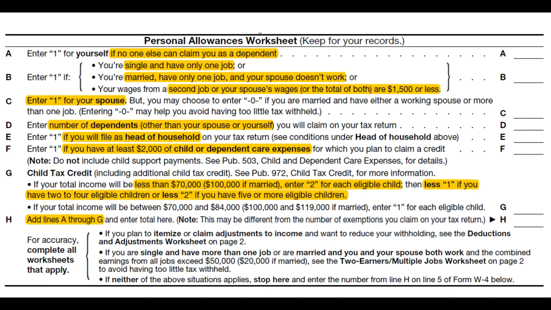Now on line D, you enter the number of dependents that you actually claim on your yearly tax return. So you just take that from your yearly tax return and put it in line D. For line E, if you're filing head of household on your yearly tax return, then you put a 1 for line E. Line F, you put a 1 if you have $2,000 or over of child care or dependent care expenses, and that's also referring back to your yearly tax return.